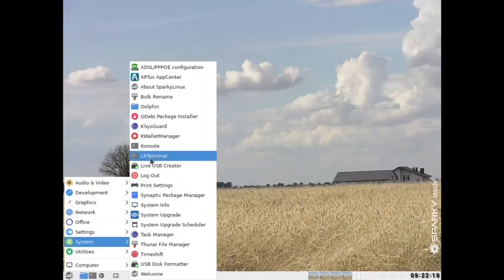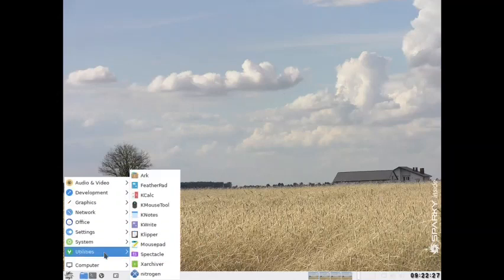QTerminal, that is from the PWM window manager. So they have taken the QTerminal for the PWM window manager. And in the utilities section, you can see here all these applications are mostly from the KDE desktop. For example, KMouse, KCalc, FeatherPad, I think it is the PWM application, along with this, I think, Xarchiver.